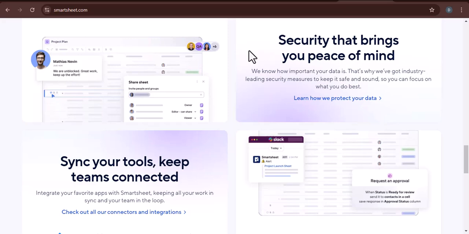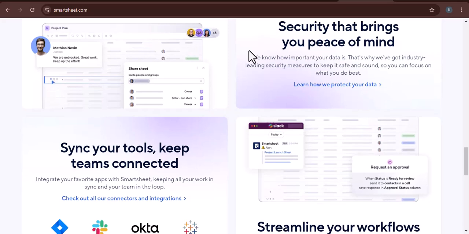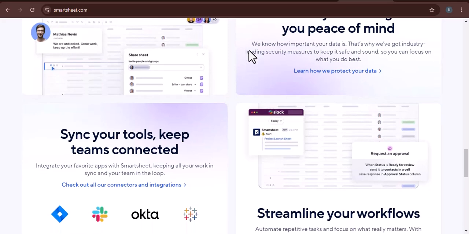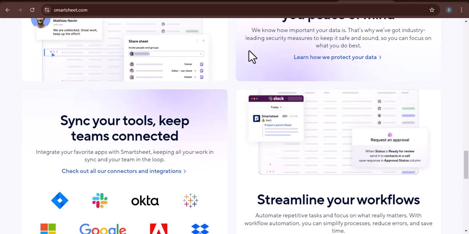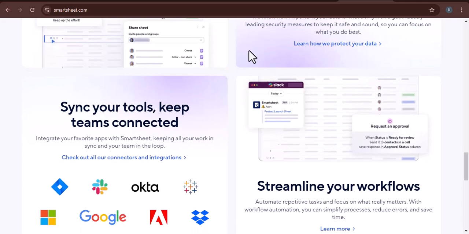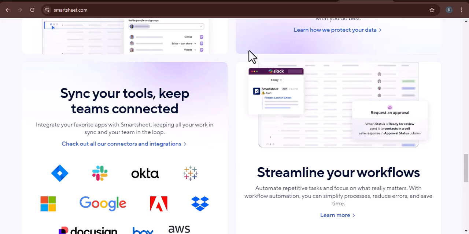You can use Smartsheet to create workflows to automate repetitive tasks. You can use Smartsheet to store and share documents with your team. You can use Smartsheet to collaborate with team members on projects.